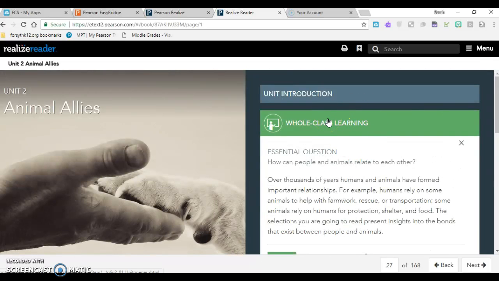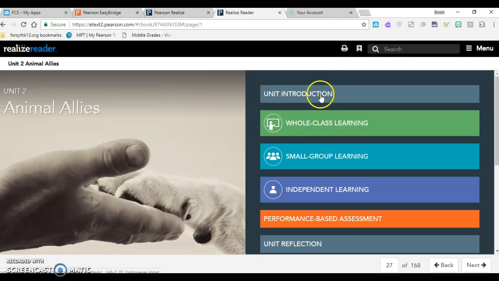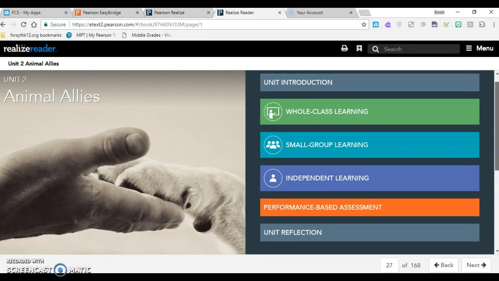Really, I think the trickiest thing might be knowing which section the text that you're looking for is in. So you'll probably know what unit you're looking for, but you might not know if it's in the introduction or the whole class learning, the small group learning, the independent learning. So I would recommend, if you know you're going to be reading something online, to make a note of it, or you can ask your teacher which section it is in, or you can look at it in your paper copy of your book here at school, so you know ahead of time what you're looking for.